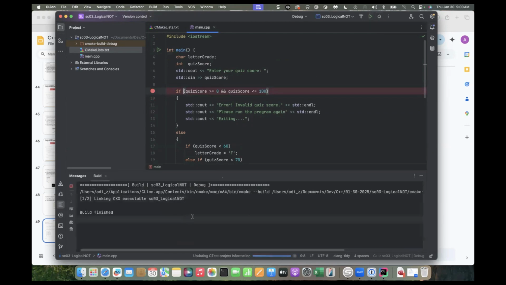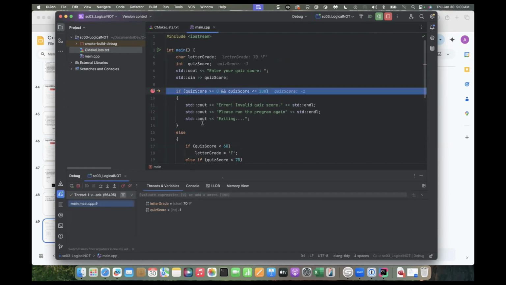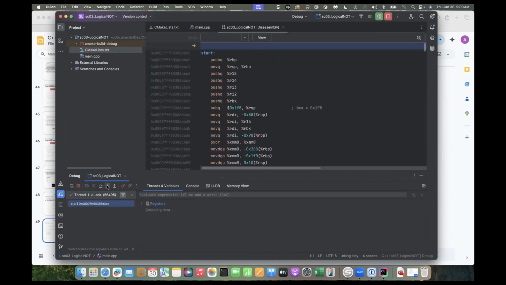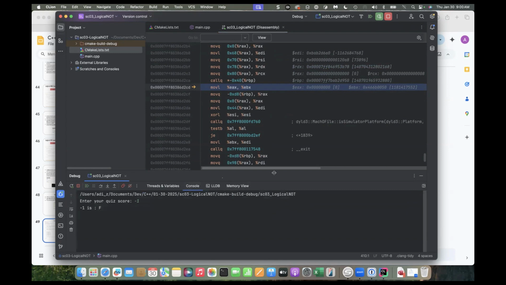So if I enter here, let's say -1 or 111 or something like that. So here's -1, and it's saying, is -1 greater or equal to 0, or is it less or equal to 100? And see, it goes here and starts to evaluate it. All right, so it's going to display that -1 is an F.